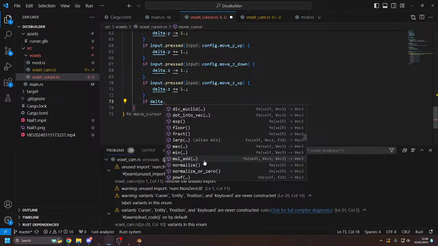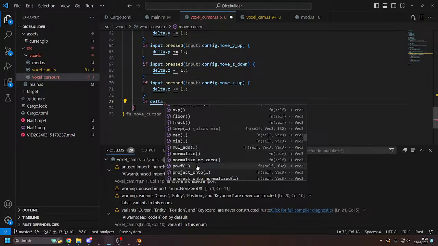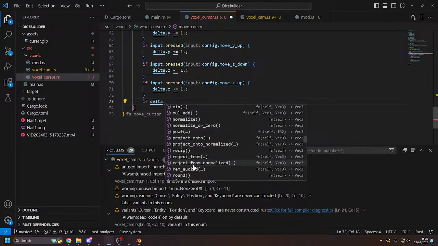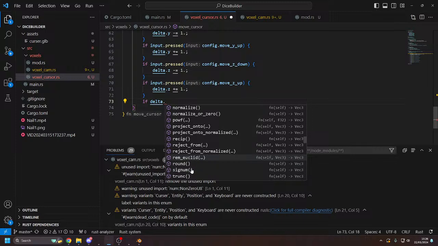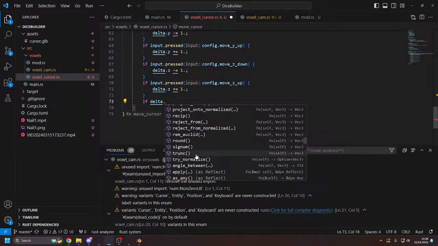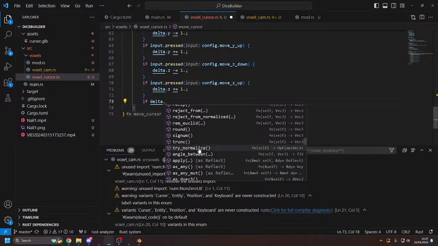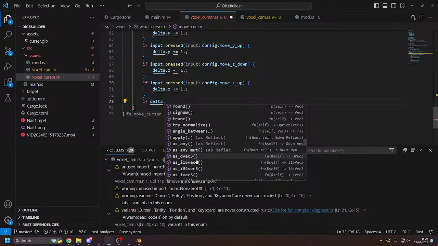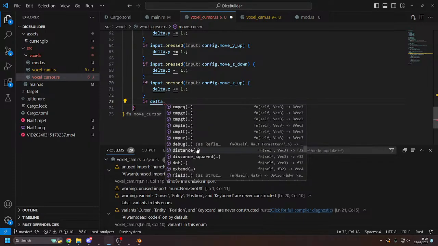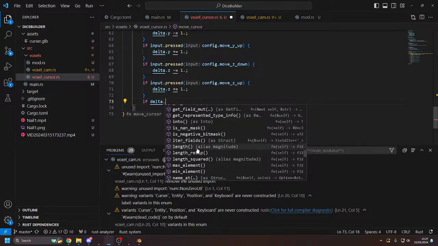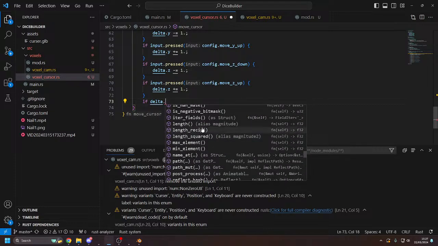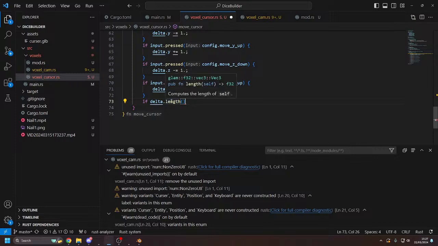Yep, min, max, normalize. We definitely don't want to normalize. And sigma truncate. Try normalize angle. Okay. Why does it say alias magnitude, but it wouldn't let me type magnitude?